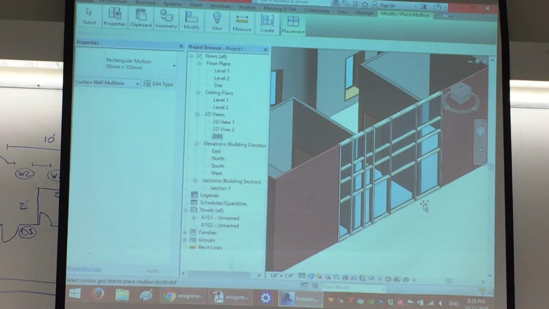What's the purpose of the curtain walls? Yeah, why do you, what is the concept behind it?